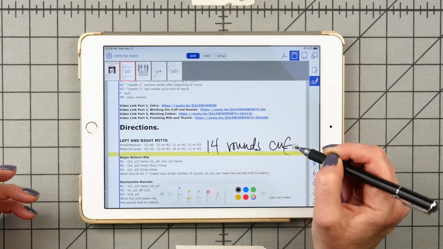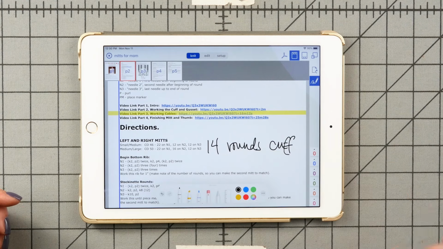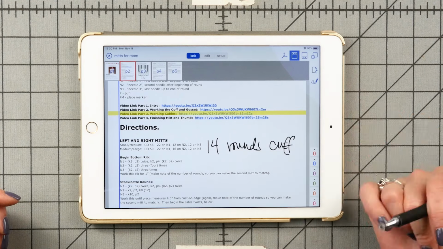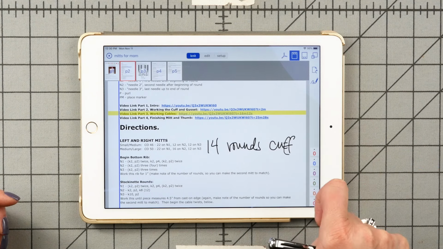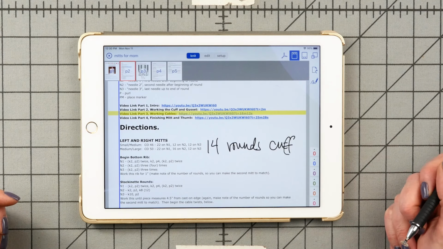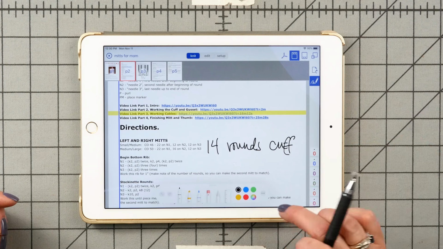14 rounds cuff. And I also moved that bar when I didn't mean to. 14 rounds of cuff, then when I go back to work the second mitt, I've got that right here. This is exactly what I would do in a paper pattern, right? I would write on the pattern just like this. And it's there until I want it gone. I can also erase it using the scribble feature.